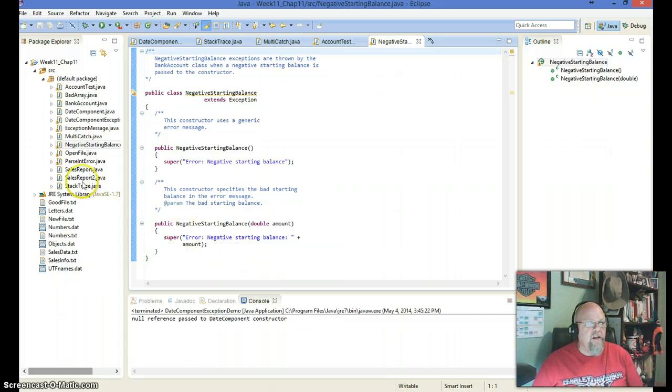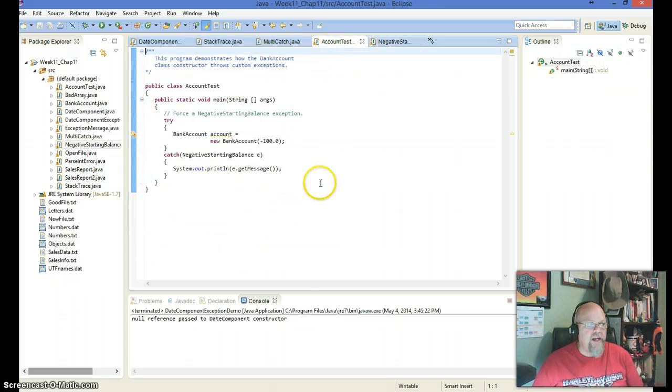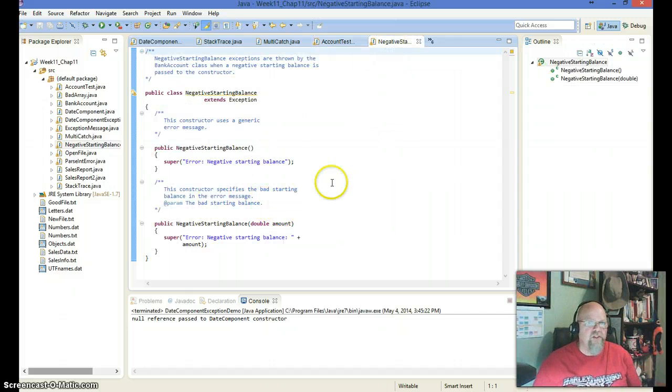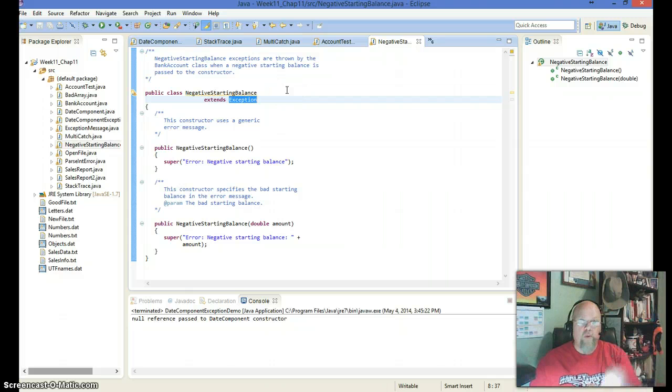And then if we go back to the amount test, when I say e.getMessage, do we have a getMessage over here? No, there is no getMessage, but where's the getMessage? It's here in the Exception class. Which is perfectly acceptable, because we can grab this getMessage. Think of it, when we extend, think of all of that data from the Exception class being brought into our NegativeStartingBalance class.